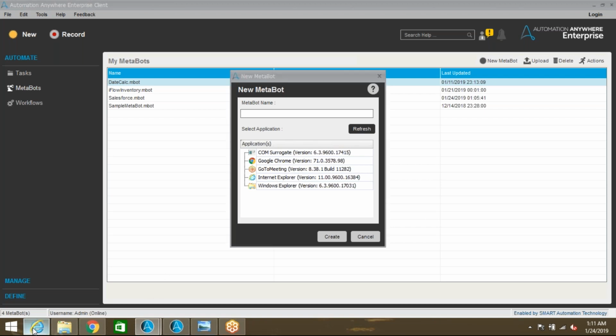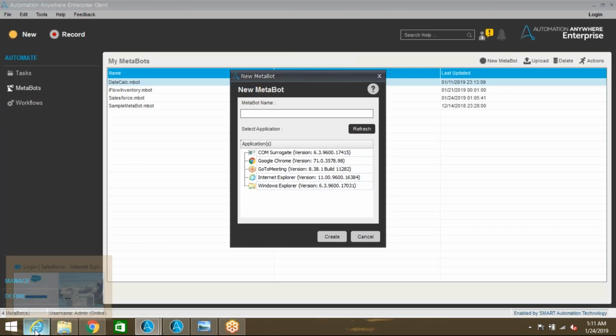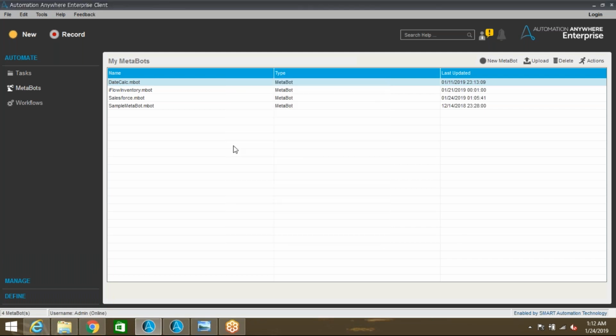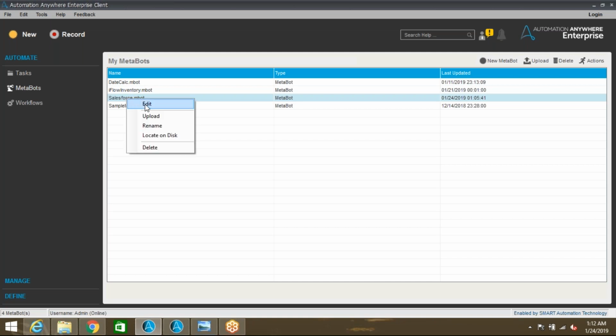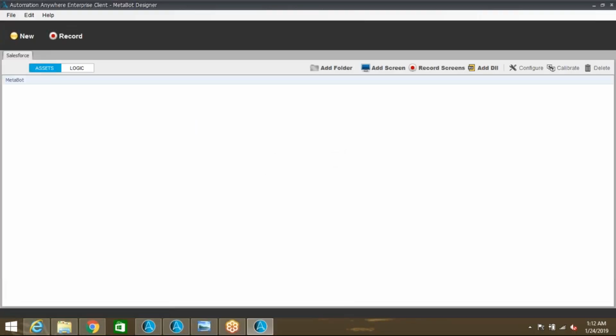Currently I'm going to use Salesforce, which is a web-based application, which I have opened using Internet Explorer. You can see here that it is available, right? So you put the name and select the options. I'm not going to do this because I have already created that MetaBot, Salesforce MetaBot. So I will click on edit. Once I click on edit, it will take me into the MetaBot Designer. You can see this is my MetaBot Designer page. This is the page from where we can create a logic or develop a MetaBot.